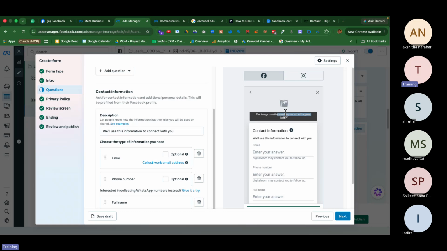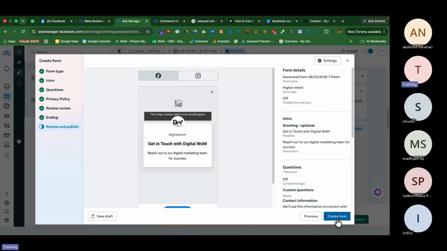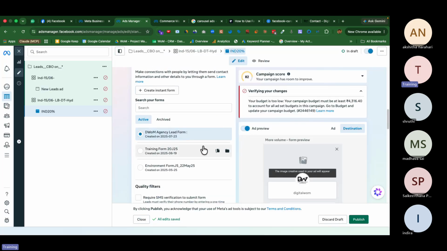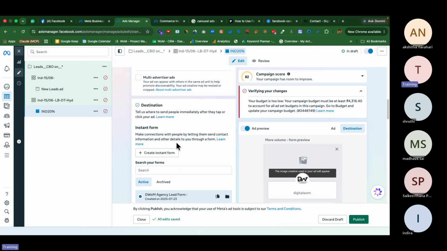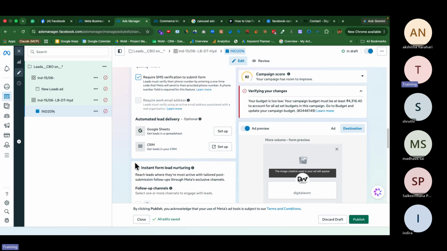So once you are done with it, everything okay. Here the image creative used in your ad will appear. Right now I have not given any image in my ad yet, so that is the reason it is not showing. I can create a form, but right now I don't, because I already have multiple forms. I just selected one of my previous forms, and after that you can do this quality filter also, require SMS verification to submit a form, which we already saw.